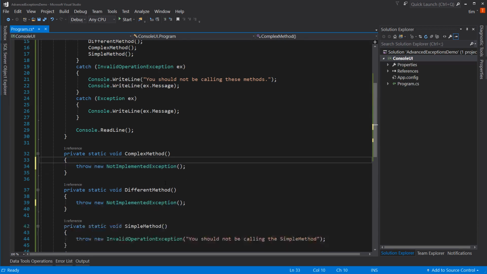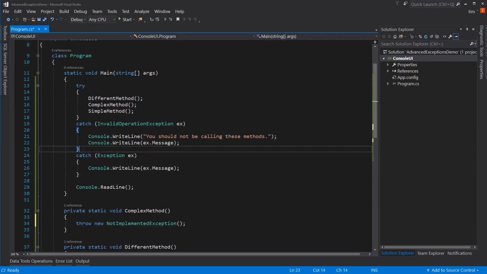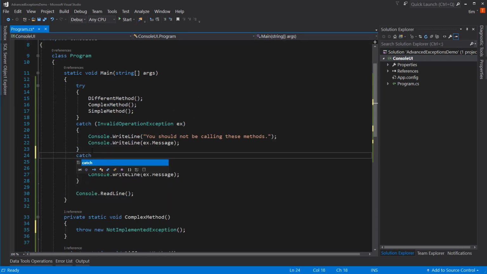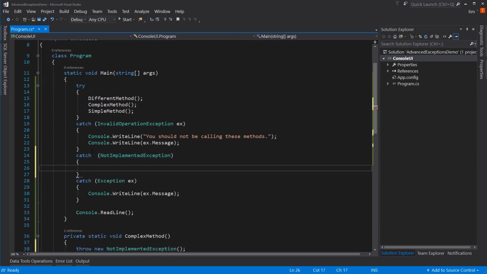So we're going to leave the different method. We're going to leave the throw new not implemented exception here. And we're going to catch it. We're going to catch not implemented exception. And you know what? We're not even going to put a variable there. And we're going to say, you forgot to finish your code. Let's put some exclamation points just to emphasize the fact that you need to do something.